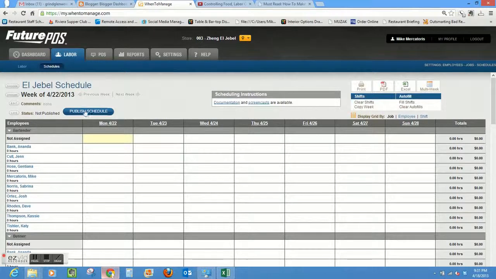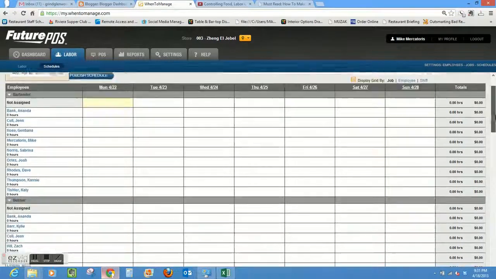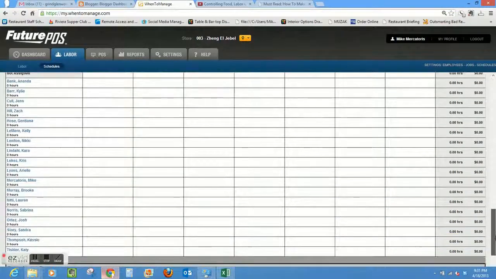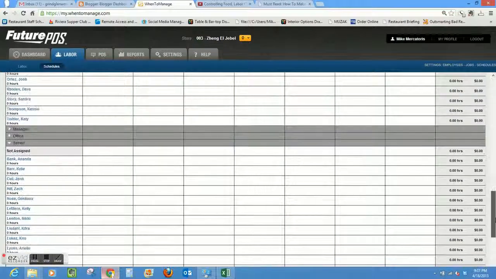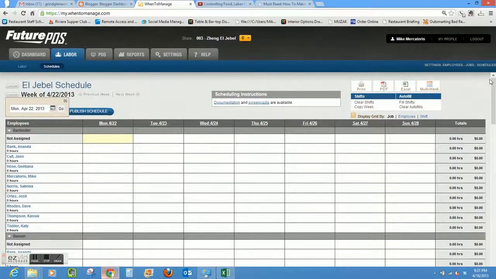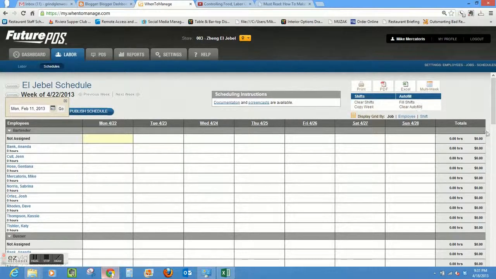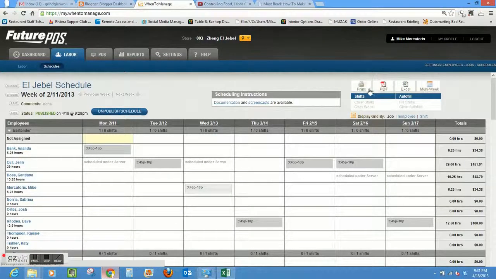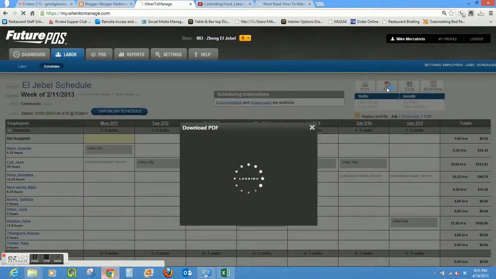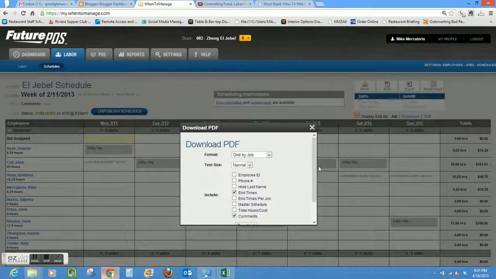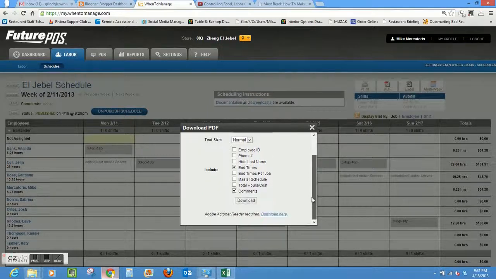So anyway, that is scheduling 101 in when to manage. And I recommend you guys go through here, mess around, look at stuff. Let's go back to a week we have scheduled here. 11th, go. You're able to print the schedule. You're able to export it in a PDF. Grid by job, and so on. Let's see what this looks like.